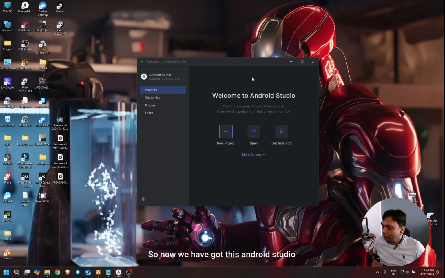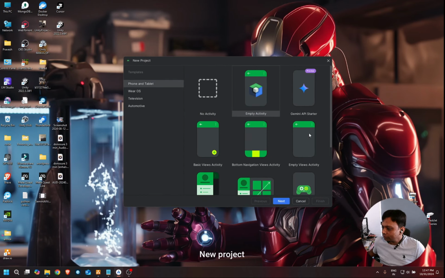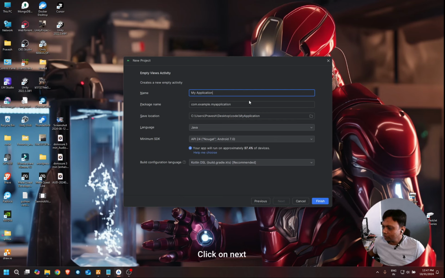So now we have got this Android Studio. We will click on new project. Again, we'll go on empty views activity. Click on next. Here we will name the app temperature calculator.